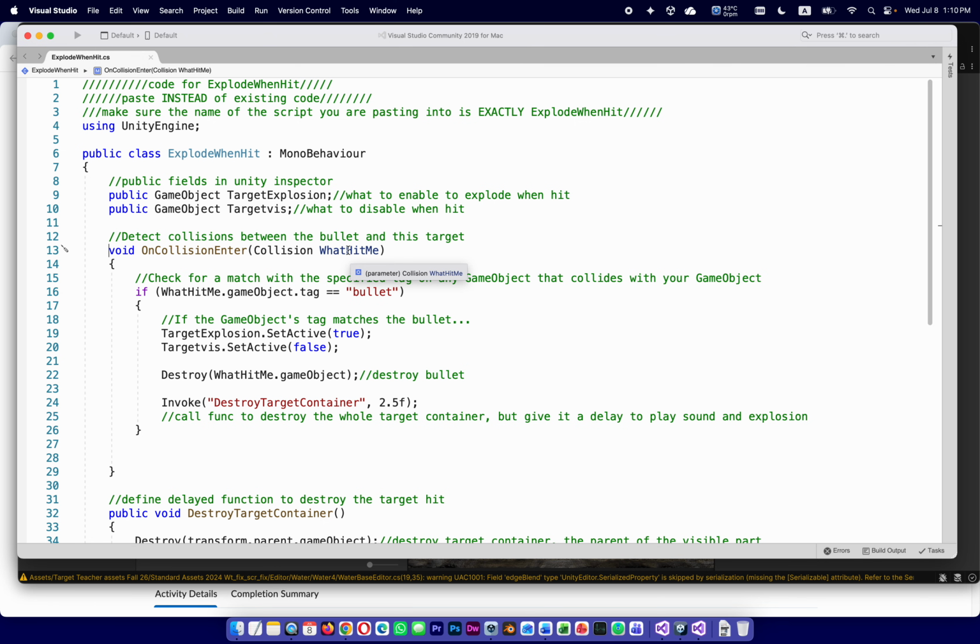So what I replace it with is basically like naming an object or naming a variable. I just said, you know what? Let's name the object that caused the collision what hit me, because that's really what the target is asking. Hey, I sense that someone is touching me. It's a collision. What hit me? And then we can start asking questions.